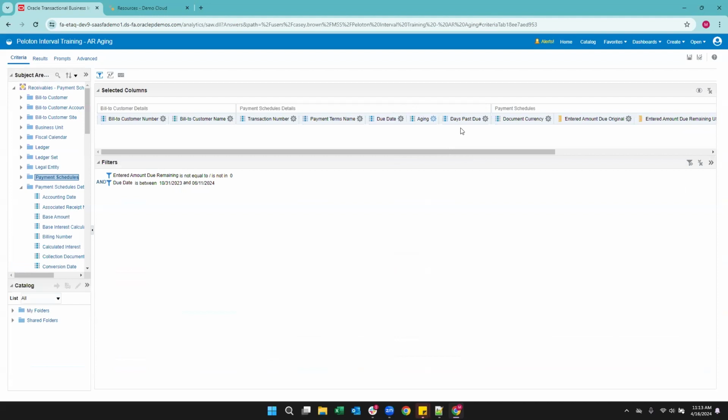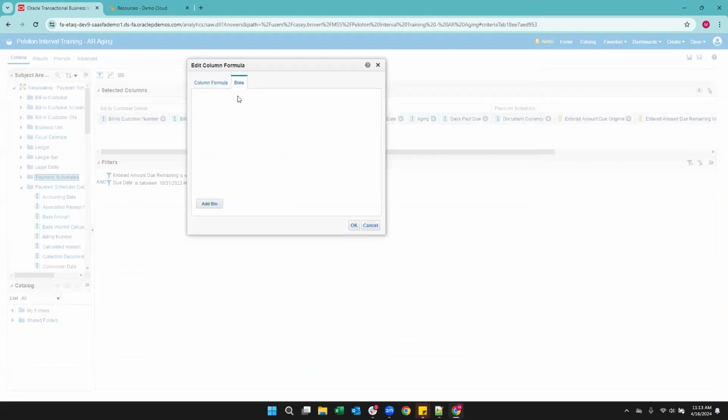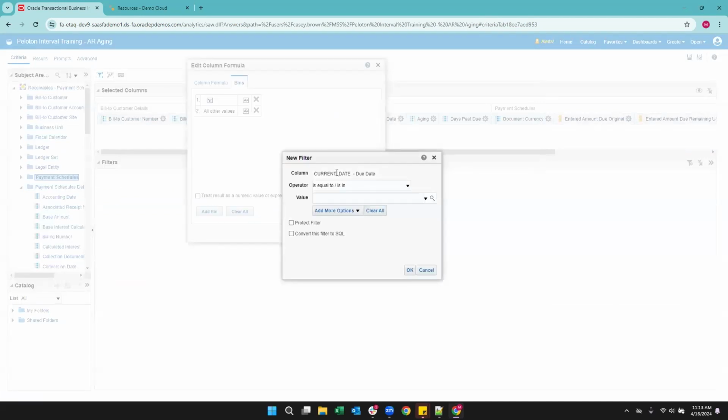Now that I've checked it, I can go in here and I'm going to go edit formula again. Now, OTBI has a nice built-in way to make these buckets or bins. It's this heading here that says bins. We're going to click that. I'm going to click add bin. And it's going to say current date minus due date is equal to, is in.